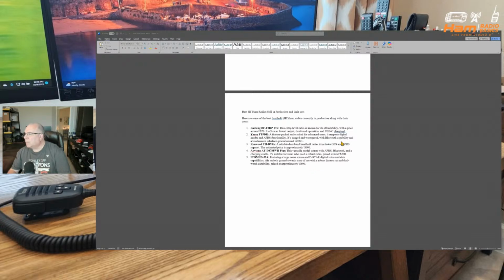It's rugged and waterproof with Bluetooth capability and a touchscreen interface, priced around $400. Kenwood THD-75A, a reliable dual-band handheld radio. It includes GPS and APRS support. The estimated price is approximately $600, and that's on the low side. I can tell you that right now.